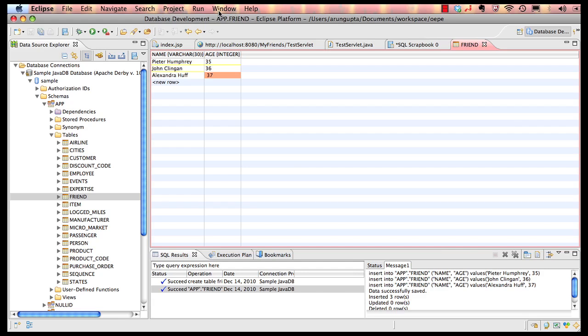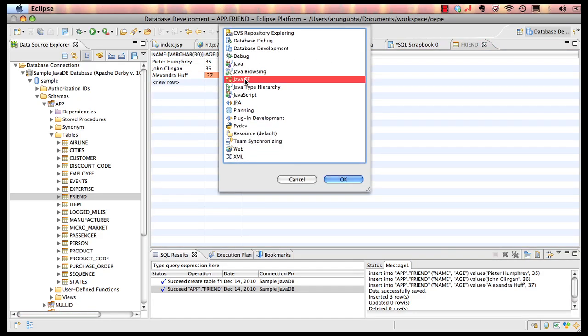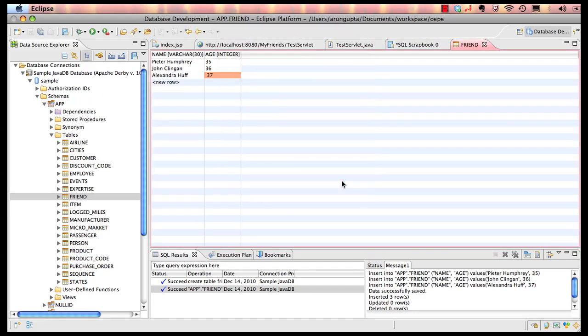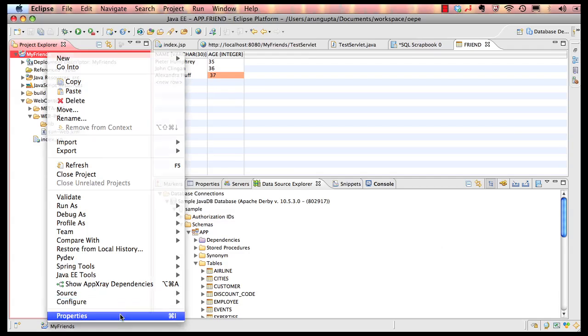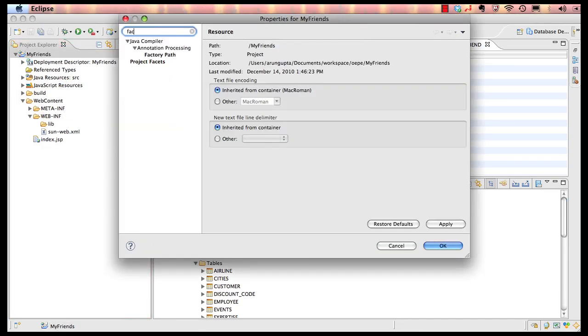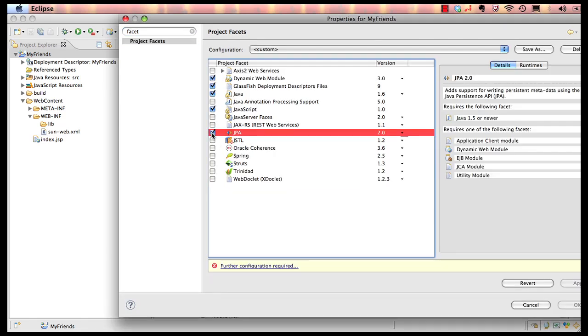I can switch back to my Java EE perspective. Window, open perspective, other, Java EE. Okay. I'm back in my Java EE perspective. So in order to do database development in my Java EE project, I would need to add the right facets. So right click on my project, go to properties, search on facets, and enable the JPA facet here.